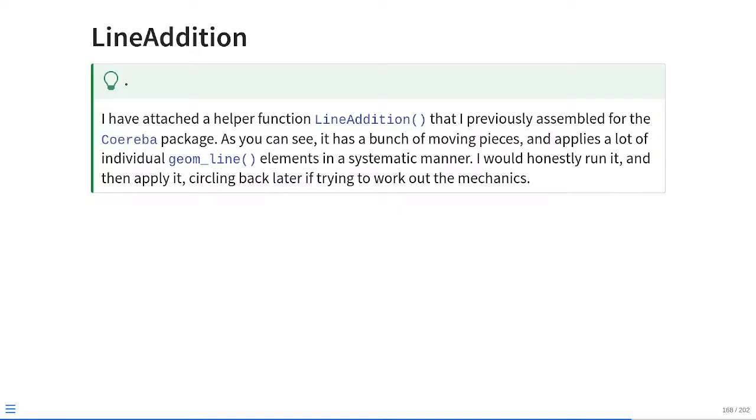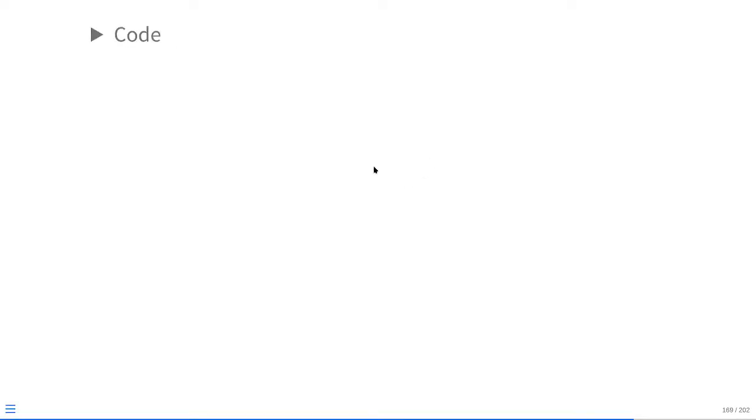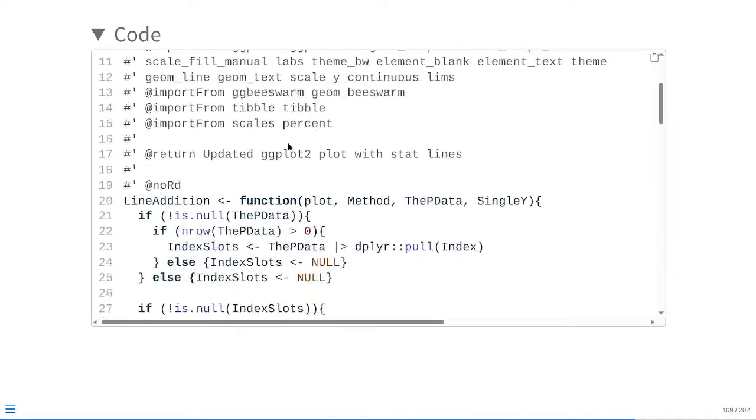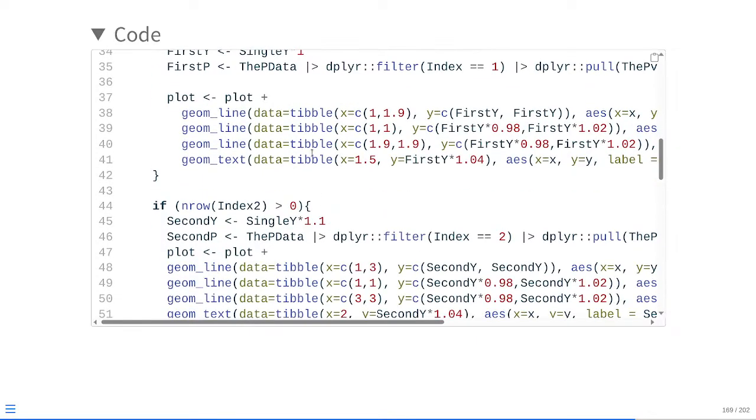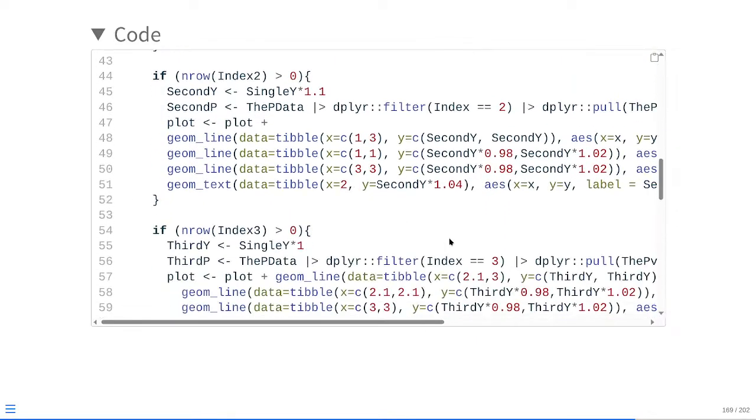So I honestly recommend just running the code, applying it to our actual function, and then if you're interested in the actual mechanics of this helper function, circle back to it with time, just because it is a little bit convoluted as far as the moving pieces go. Because every time there's a single additional line being drawn, it gets specified as far as an X and a Y. So you can look and see how this looks in application in a little bit.